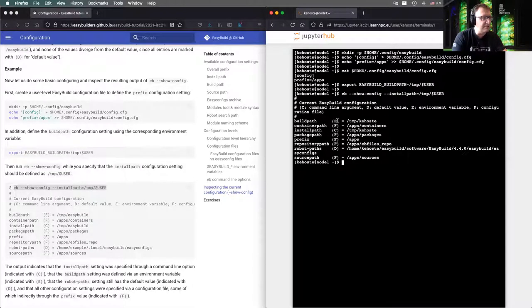So it's giving us E for build path because we set the EASYBUILD_BUILDPATH environment variable. So show-config is very useful, both to show how EasyBuild is configured and also which configuration level each setting came from. So if you're not sure, run eb --show-config, and you know in a heartbeat what's going on, how EasyBuild is configured.